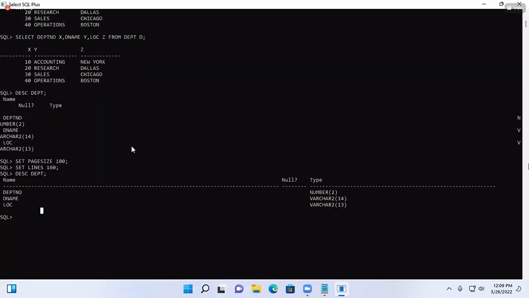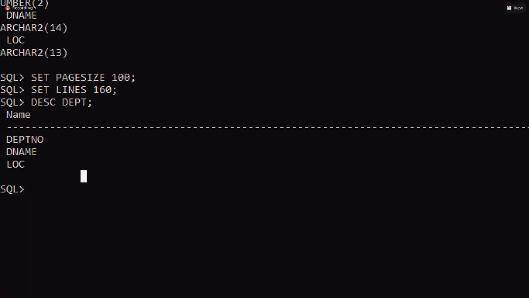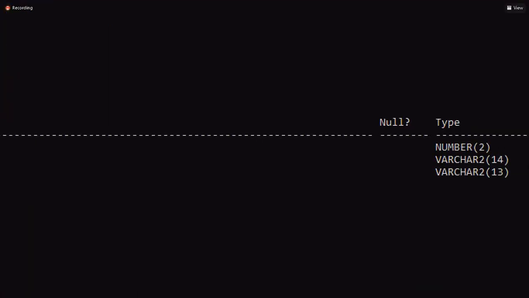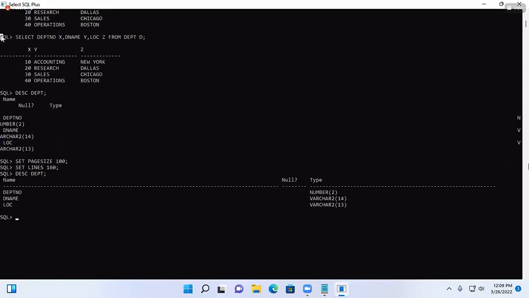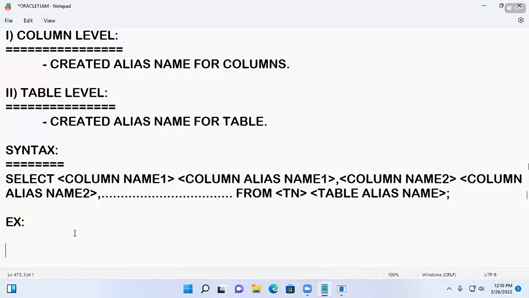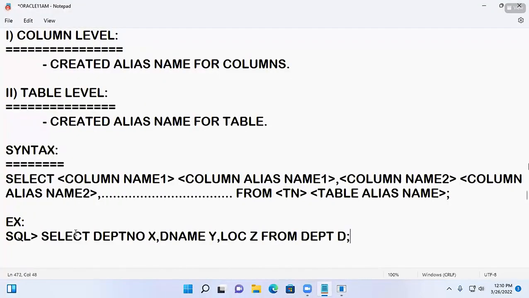Whatever we got here, we are using just for temporary purpose. Just for temporary purpose we are using this name, and this is your table columns. So this is how to create your column level and table level aliases. Just keep it here, and next you can understand what the use of alias is.